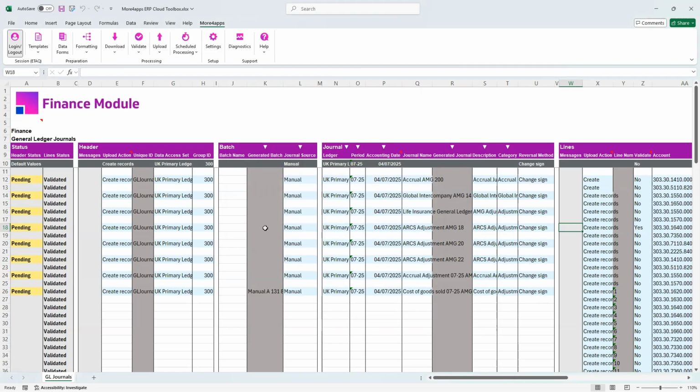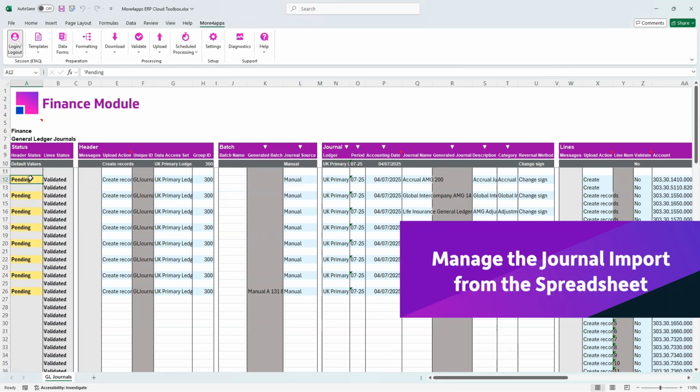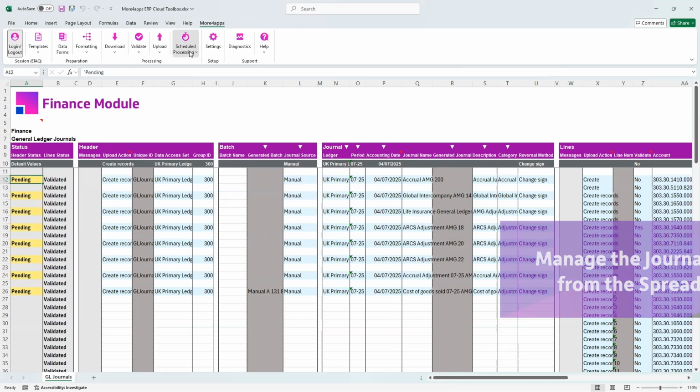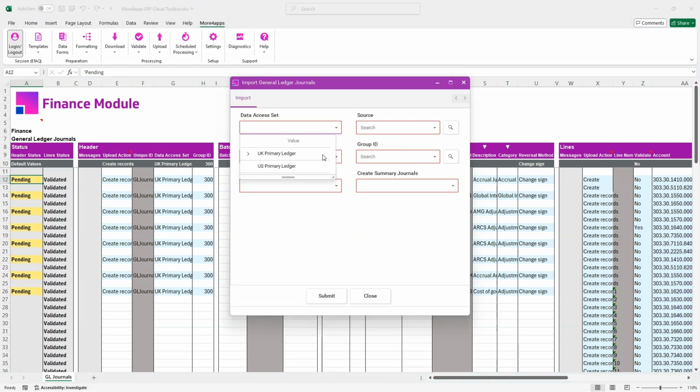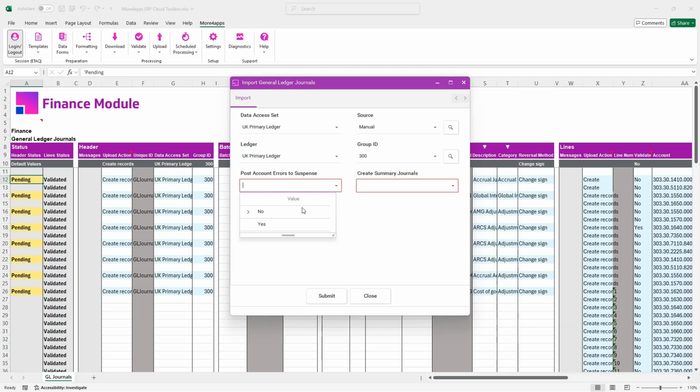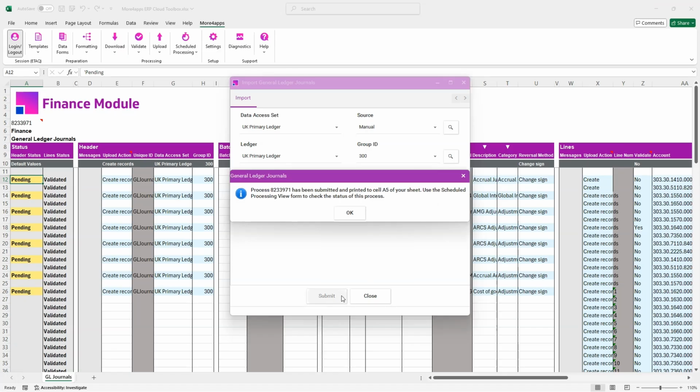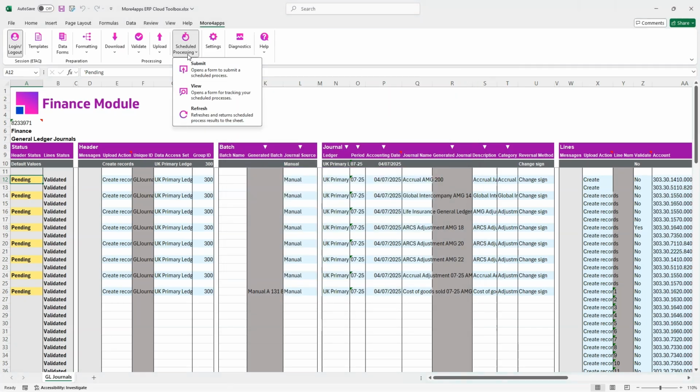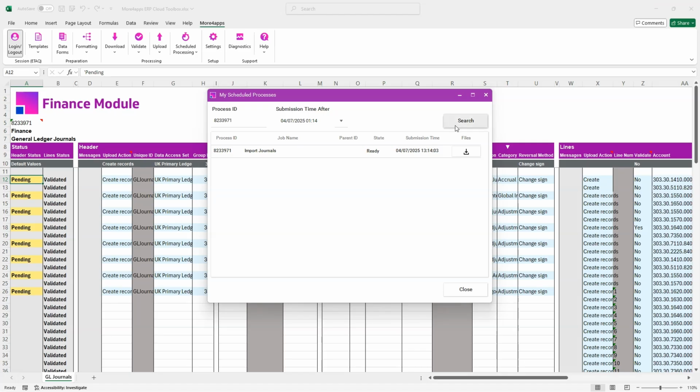Couldn't be easier. The journals are sitting in the interface now and pending upload, and we can manage the whole import process from within the spreadsheet. Submit the job. We give in all the parameters for the Oracle process as if we were doing it in the front end. But we never need to switch over to there because we can monitor the job queue from the worksheet too. There's our import job.